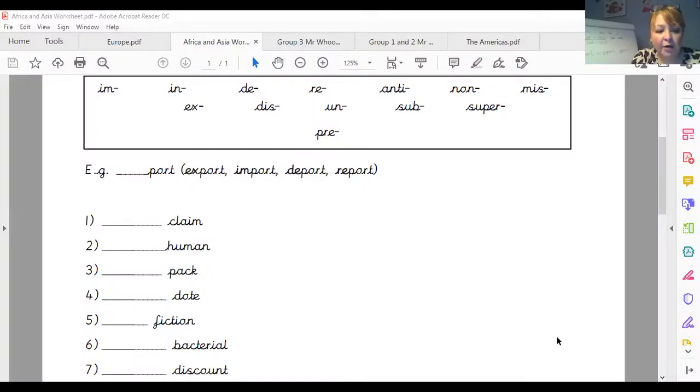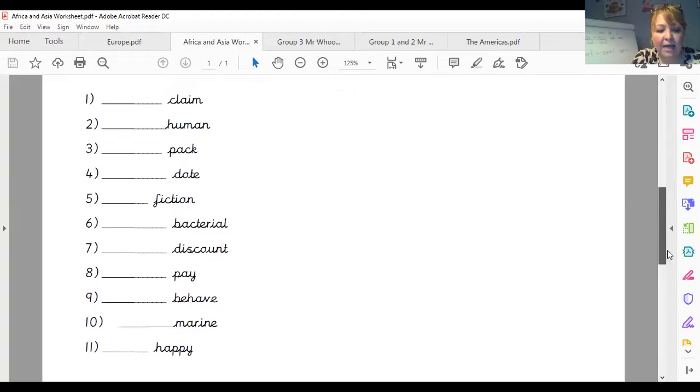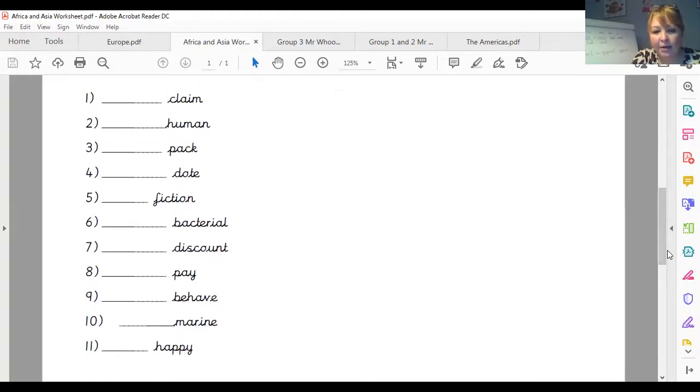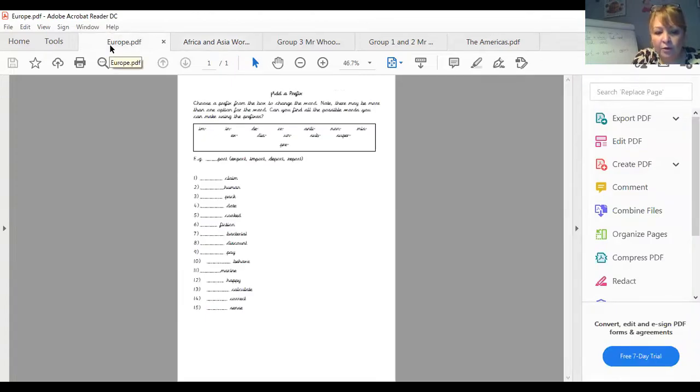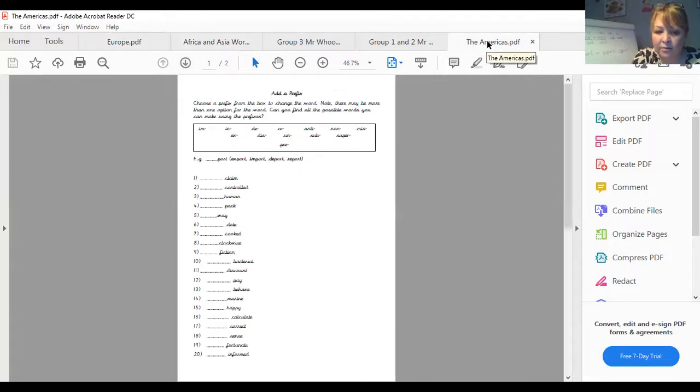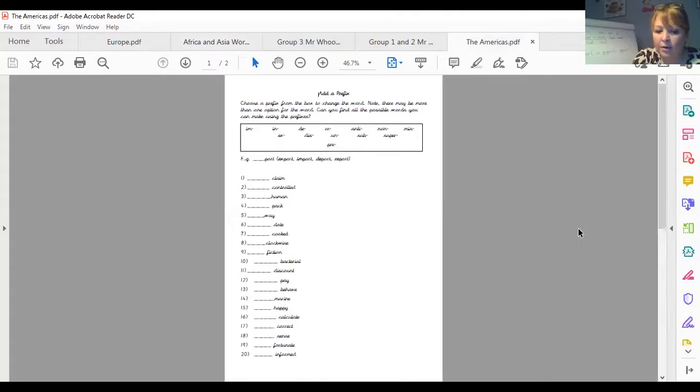So Asia and Africa, you've got yours there. You've got the words claim, human, pack, dote, fiction, bacterial, discount, pay, behave, marine, and happy. Europe, you have got calculate, correct, and sense added onto there as well. And then the Americas, you've got some different ones, as you can see. I don't need to read through them for you, but you've got 20 different words to do.